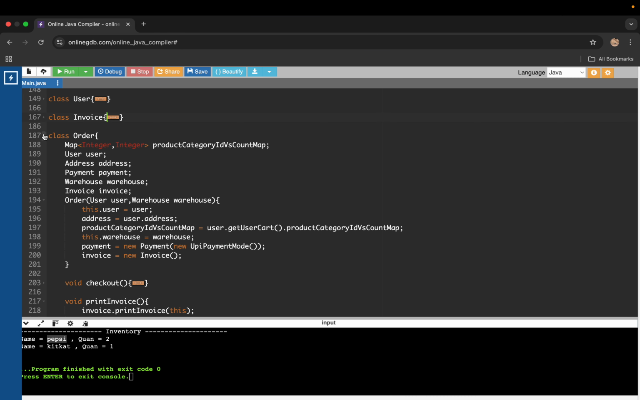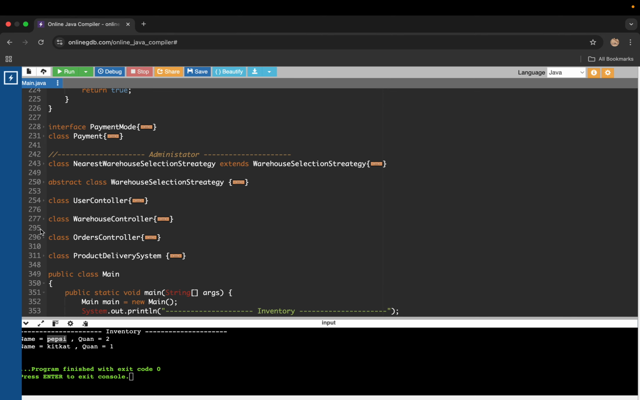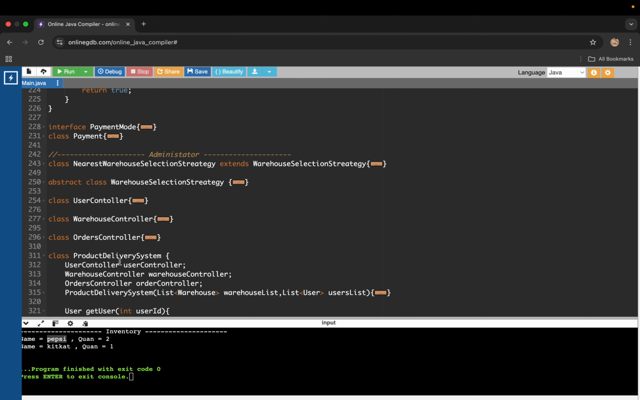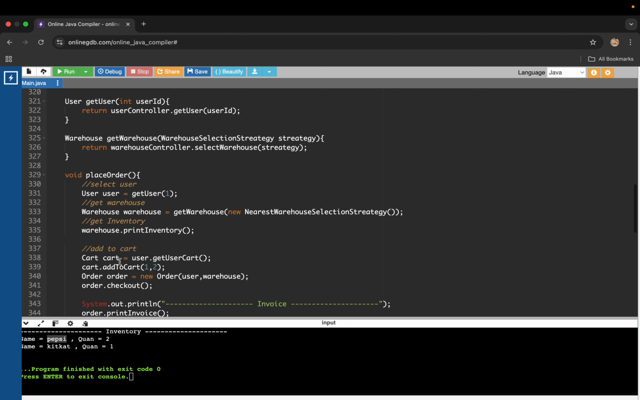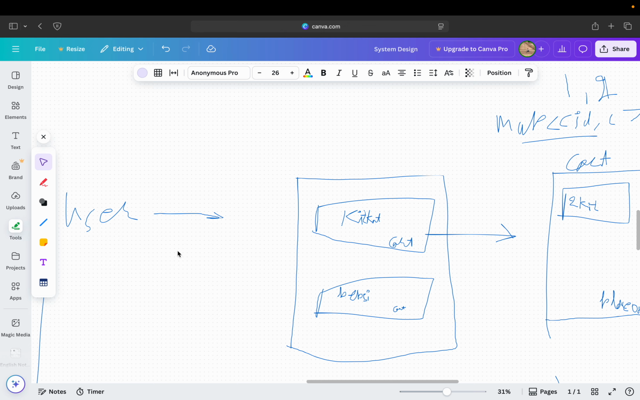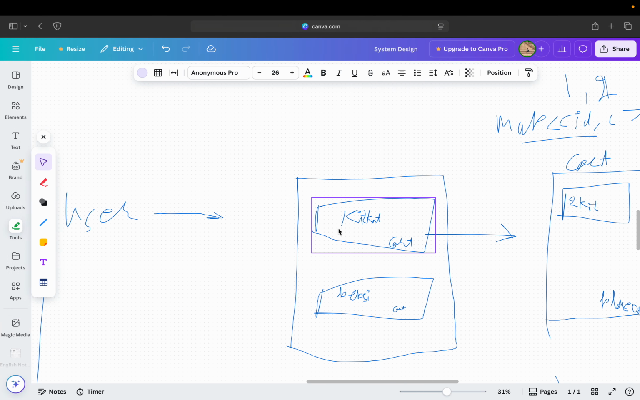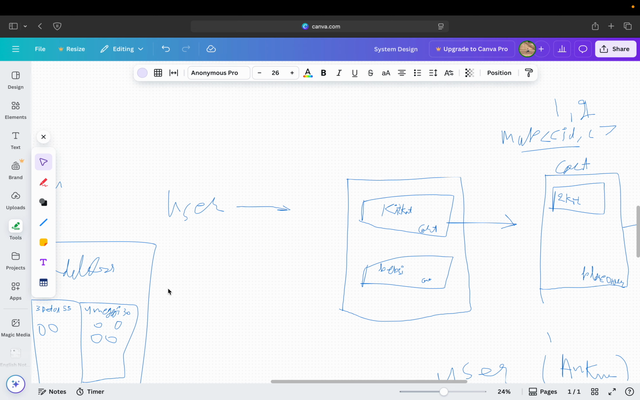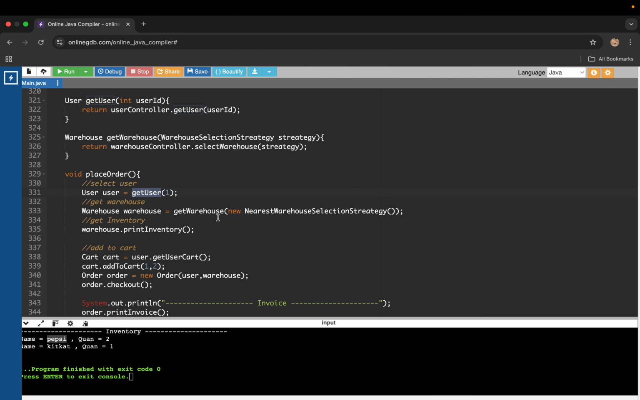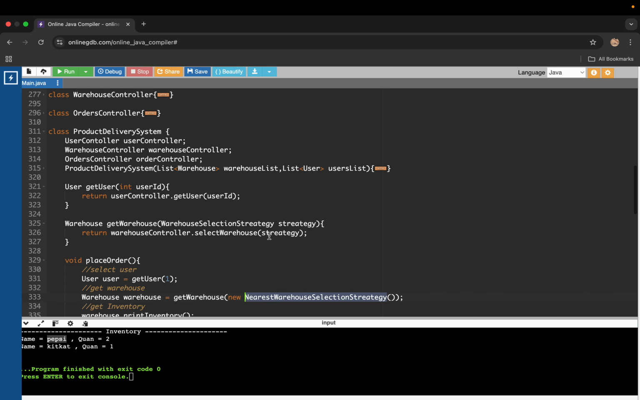Let me show you, I'm creating a class called product delivery system. In that, I do all these things, like the user opens the app. So this is our user, and after that we get the warehouse. I'm just getting the nearest warehouse. So we get the nearest warehouse, and how do we get the warehouse? Let me show you the warehouse thing as well.